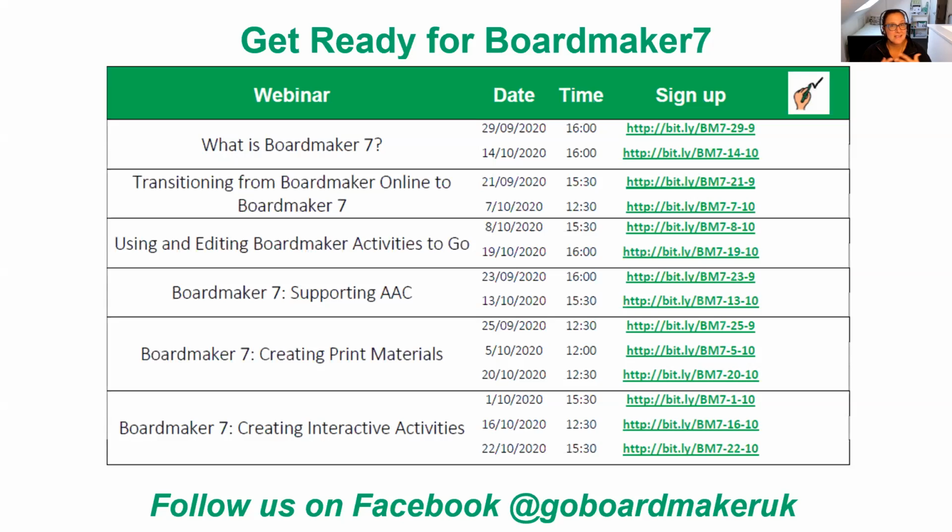Supporting AAC is a lot of fun. It's a great session where we talk a lot about the low-tech resources that we have within Boardmaker 7 to support somebody who's using AAC.